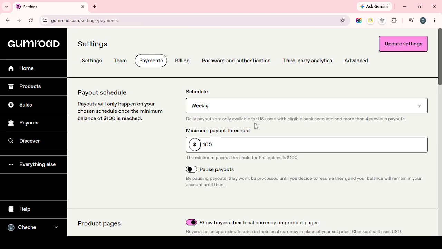When everything has been entered correctly, click Save Payout Settings. That final step stores your payment information and tells Gumroad where to send future payouts.